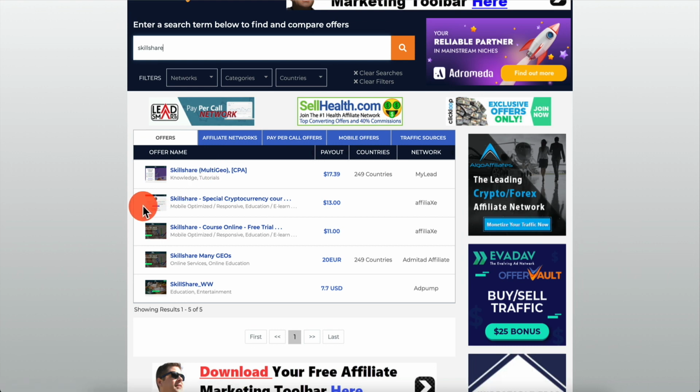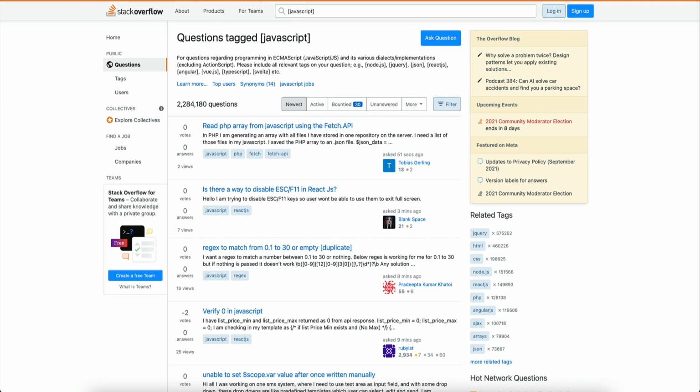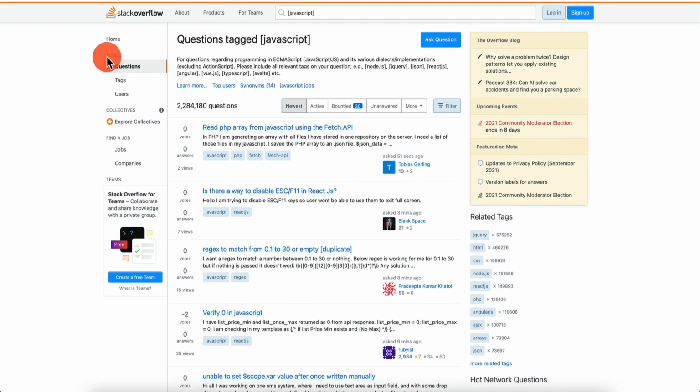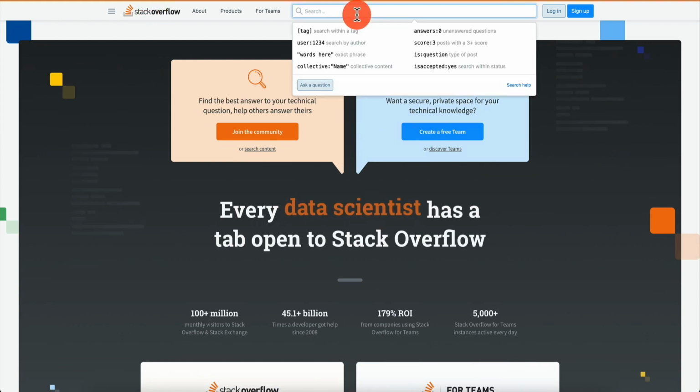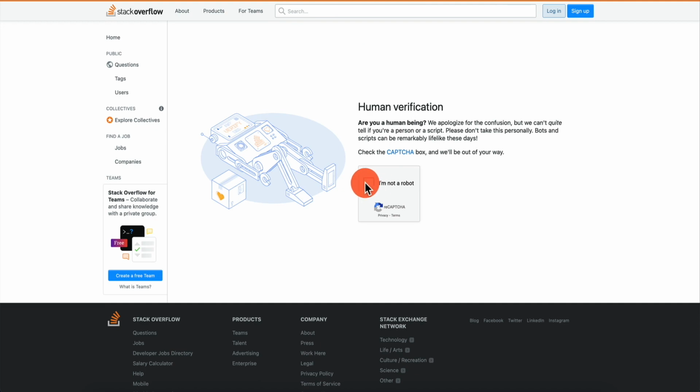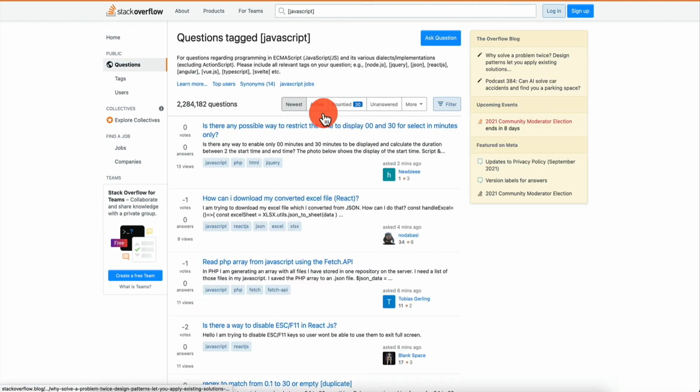All right, so how do we promote it? That is the question. Next, what you guys want to do is go to stackoverflow.com. You're going to be on this main page. Let me show you. You're going to be on this page here. You want to go in here and you want to put the following. You want to put open square brackets, JavaScript, close square brackets. You're going to do this. You're going to paste this thing right here. And you're going to see all these questions.